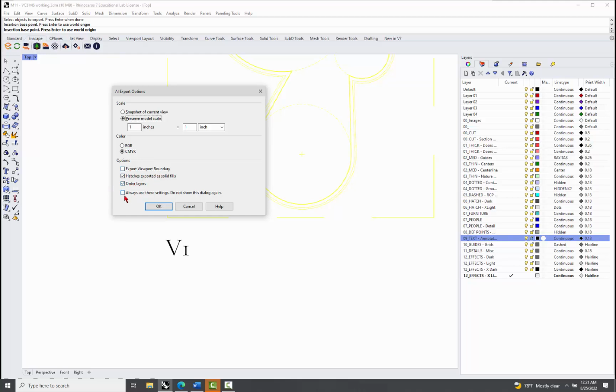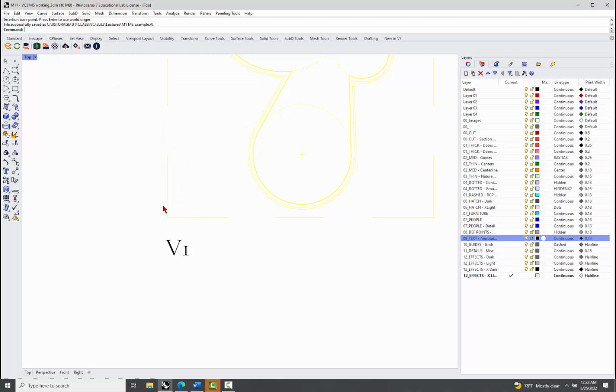We don't need the viewport boundaries. The hatches obviously make sense. We want the hatches to come in as solid fills. And then the order layers, make sure that the layers that we're bringing in come in this order instead of what's called the index order. So once you do that, you can click OK and it will export that guy.